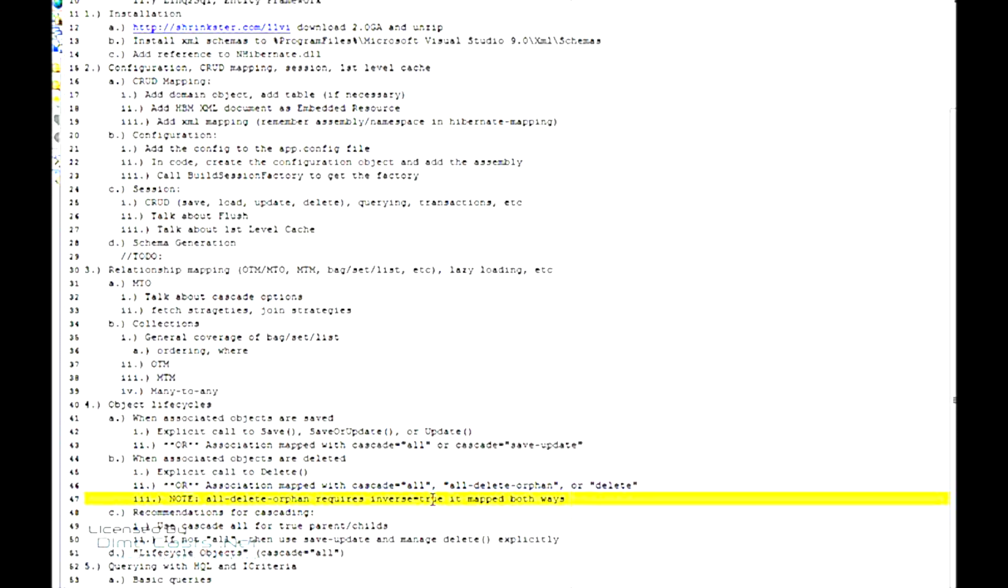Lifecycle objects are ones that are set up for cascade all, and this is some jargon that the NHibernate docs use. They'll occasionally reference lifecycle objects, and this is the kind of concept where I can just deal with the one object I care about, and any related objects or lists of things are all managed through the configuration through cascading. I can just save that one object, and then NHibernate will figure out what all the other objects in the graph need to be saved.